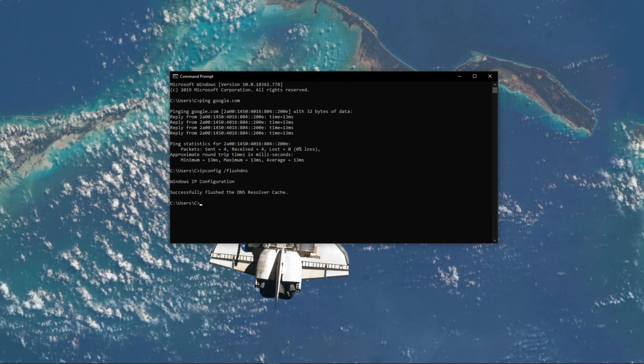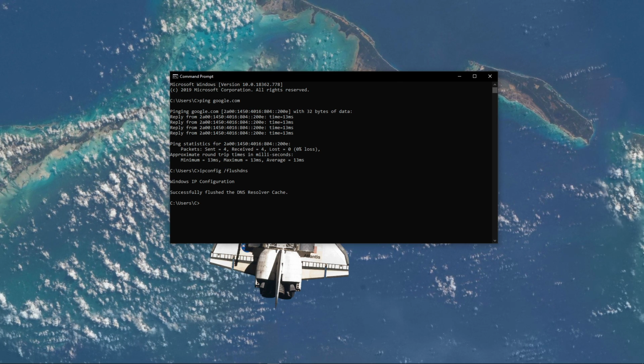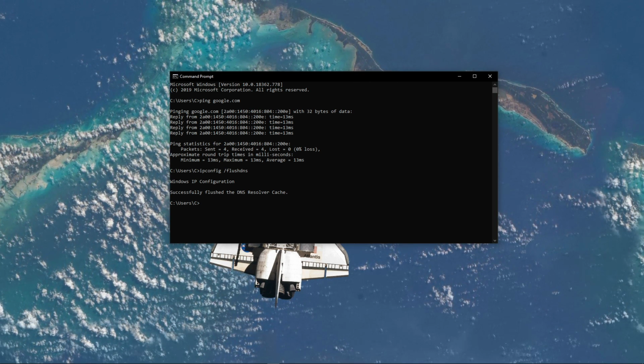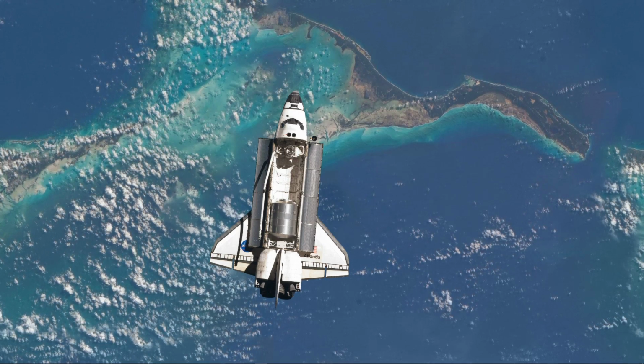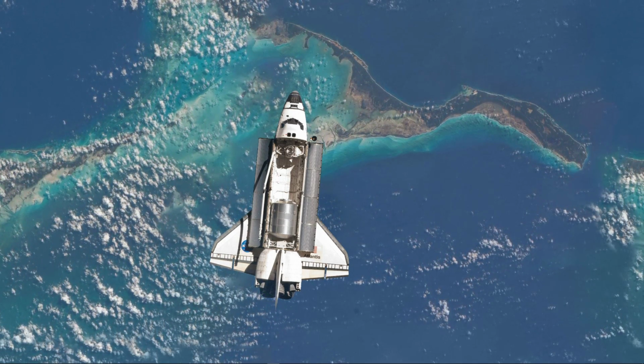Use the command ipconfig /flushdns. This will flush and reset the content of your DNS resolver cache. Using this command will in any case improve your latency issues. You can now exit out of your command prompt and open up your task manager.